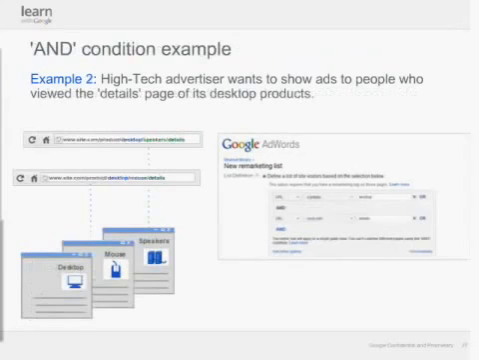The next is how AND works. Again, this list builder UI is pretty powerful. You can create lists based upon website URLs, but you might also want to do an AND example. Say a high-tech advertiser wants to show ads to people who viewed the details page of its desktop products. This is really important, because sometimes I think people think that the AND actually works like an OR. So I'm going to spend a little bit more time on this.